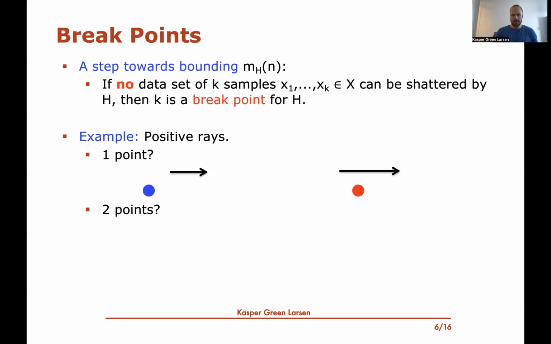So what about 2 points? Let's have a look. If I have 2 points, I can always order them on the line, and it will look something like this. Then we have to check, is it always possible to create all of these 4 dichotomies? If it should be possible to shatter them, we must be able to create all these dichotomies. Let's start with the first one. Can we create a dichotomy that colors them all blue? Yes, this is easy. We just have a positive ray that starts after the last point.